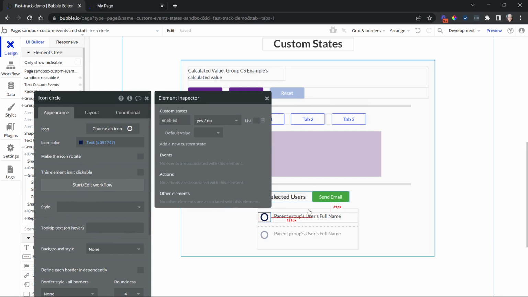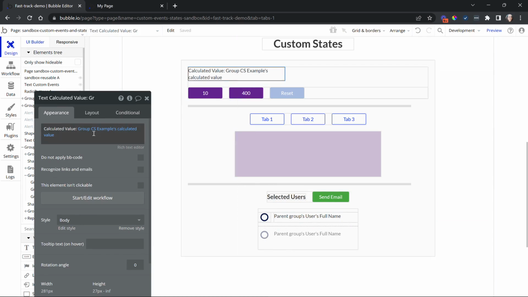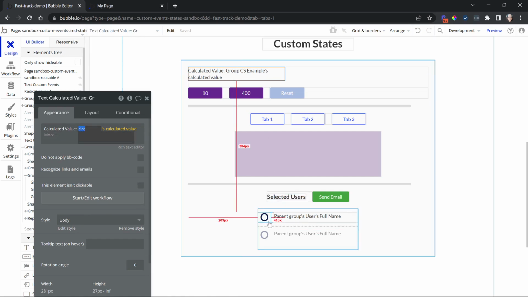Now, if I want to reference that state enabled from outside of the repeating group, let's just pull this up here from this text again, right? First of all, I can't even find the icon. I named it circle. It's called icon circle. I can't find it because it lives inside of the repeating group cell. And that's just something in general that you can't access elements or inputs or states inside of a cell from outside of the cell.